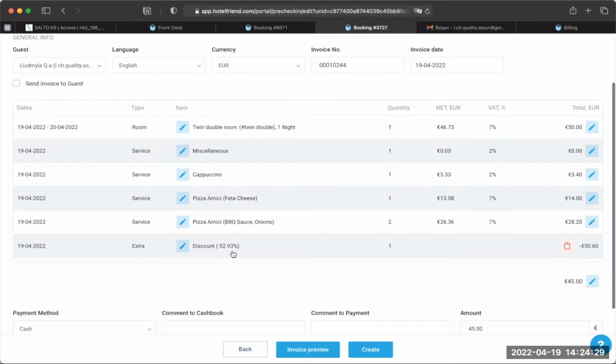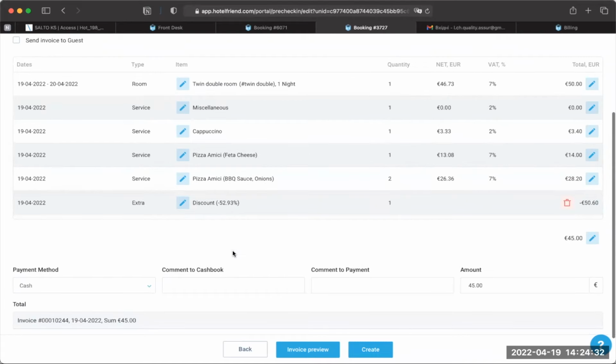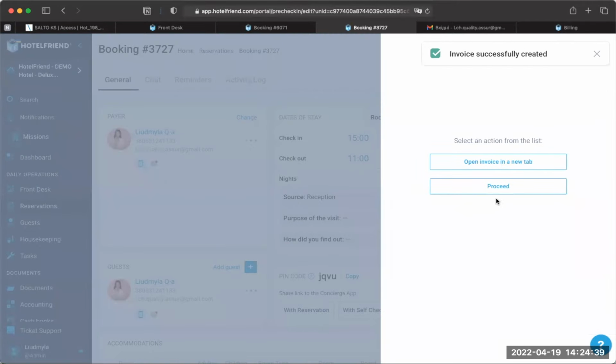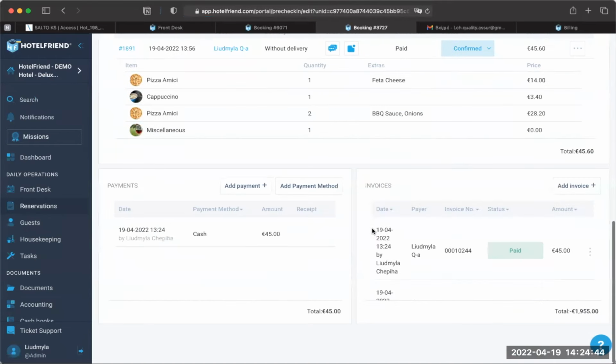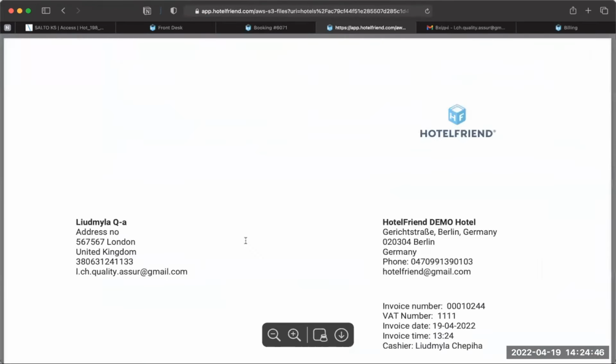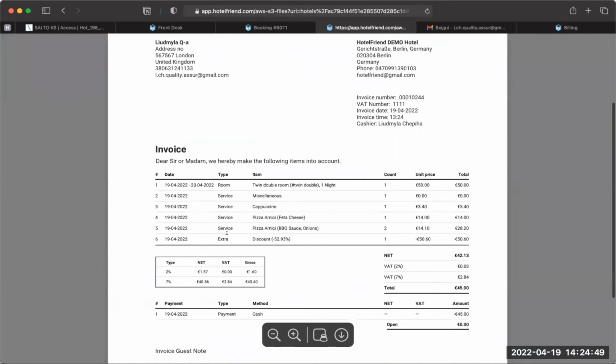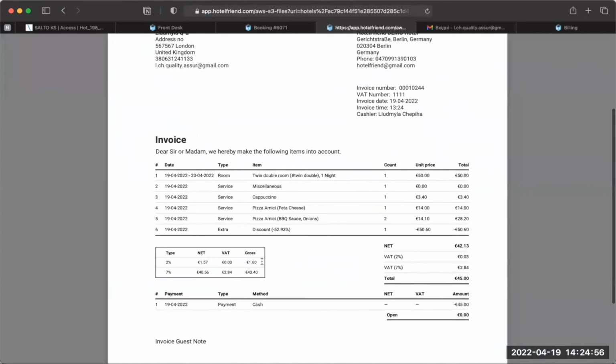This record will be added to our invoice as a separate record, and the value will be distributed accordingly in the VAT table of the invoice. I had to open the invoice, but I closed it. Let's see. So we can see the separate discount record, and we can see our VAT table, which includes this discount.